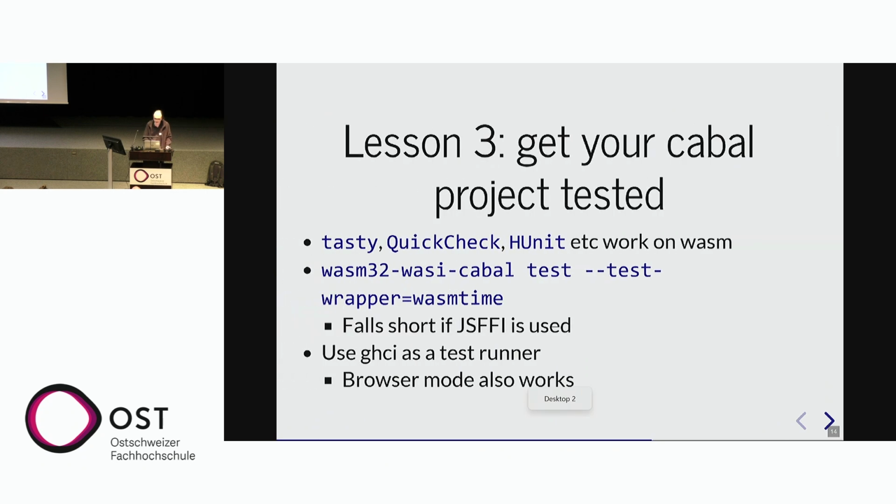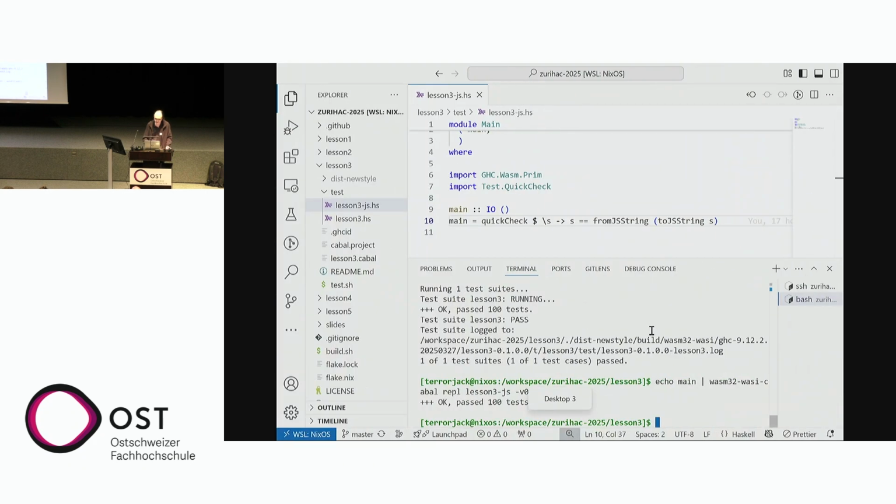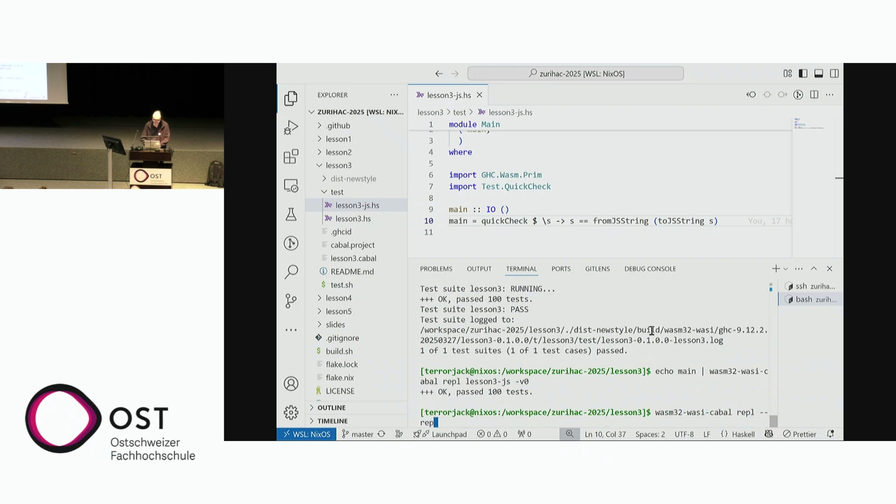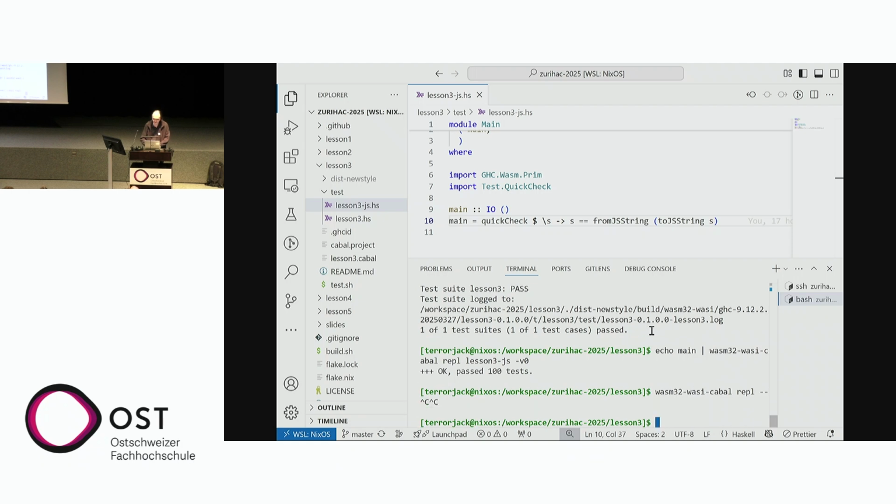There is one thing I forgot to demonstrate, which is the GHCi browser mode. So we have to specify which component to load.